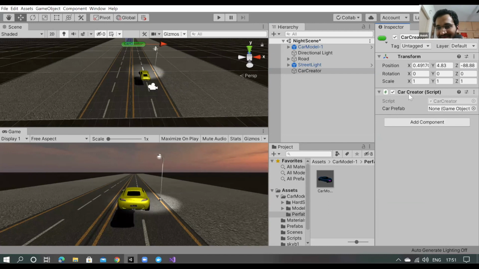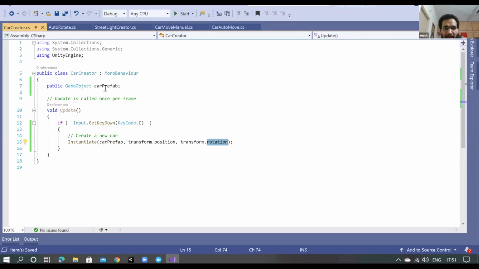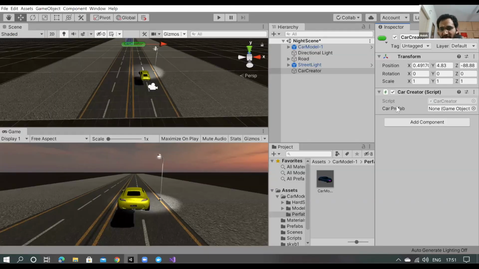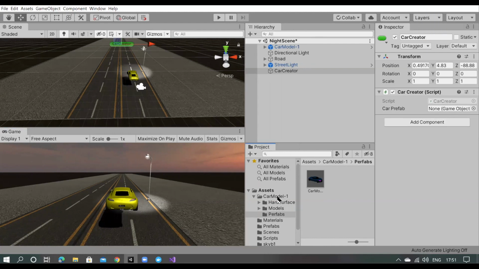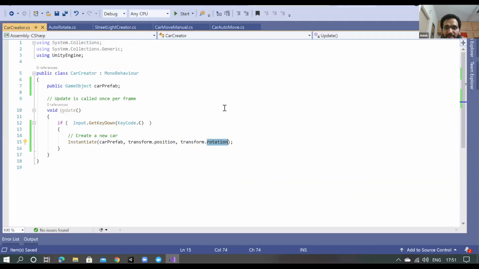I'll add this. So this is the car creator script, and here it has a public parameter, which is car prefab. I have no space here, but Unity shows it this way, car space prefab. And here we have to assign a prefab object or game object. So in the car model 1 folder, I had this prefab, and I'll just drag it and drop it. So now on this public variable, we have assigned this.